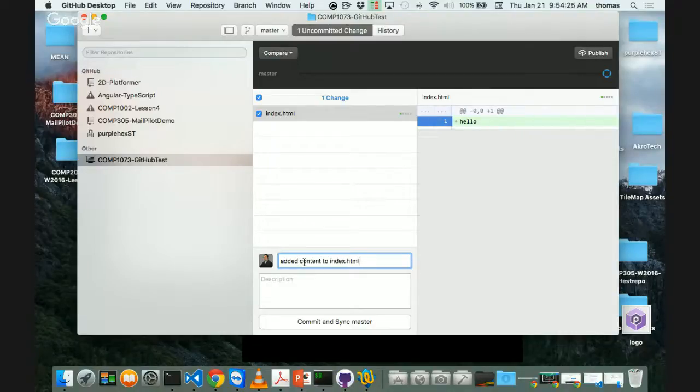Notice I didn't put in initial commit or first commit. Notice that? I didn't do that. It did it for me. In the tool, once I create a local repository, it makes my first commit or initial commit for me, right? I don't have to do any of that. And then I commit and sync master.